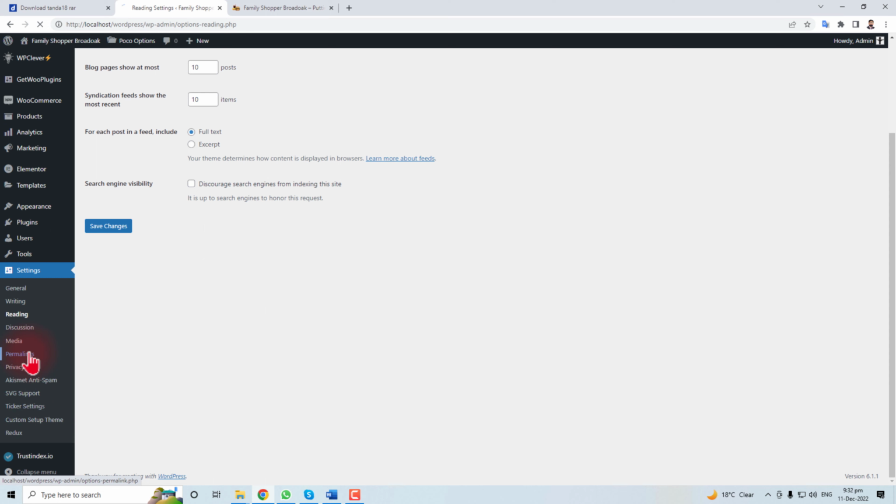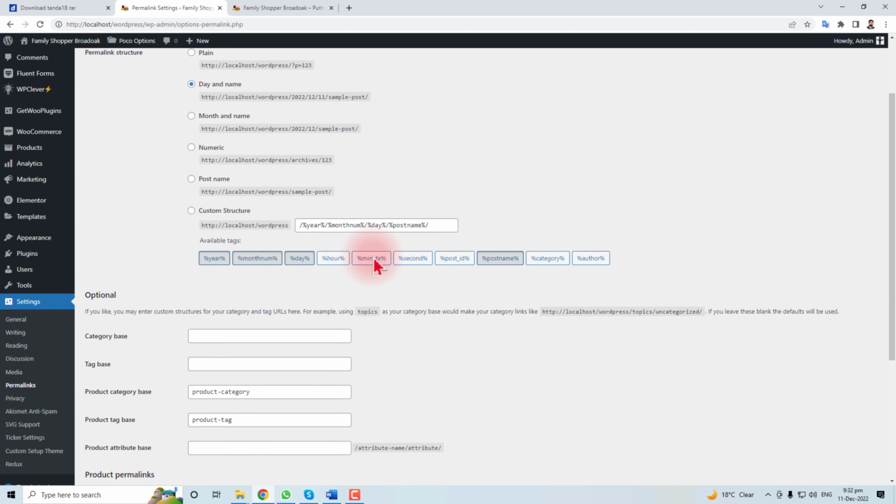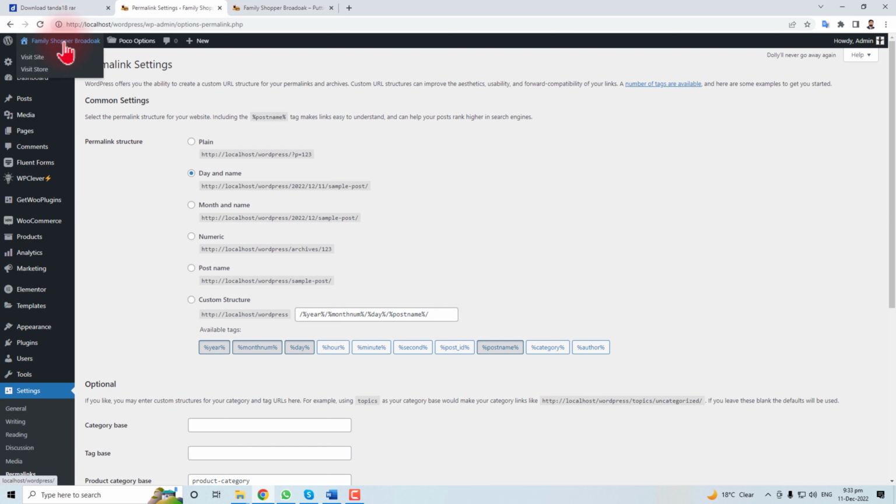Here's a permalink setting where you can set the permalink structure of your posts or pages. So all done. This is actually a walkthrough of this interface.